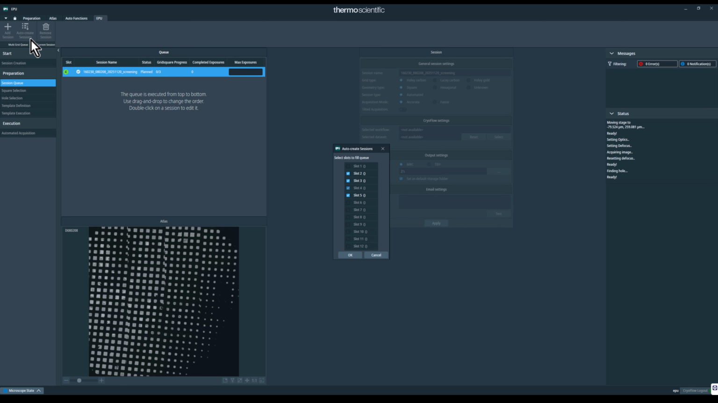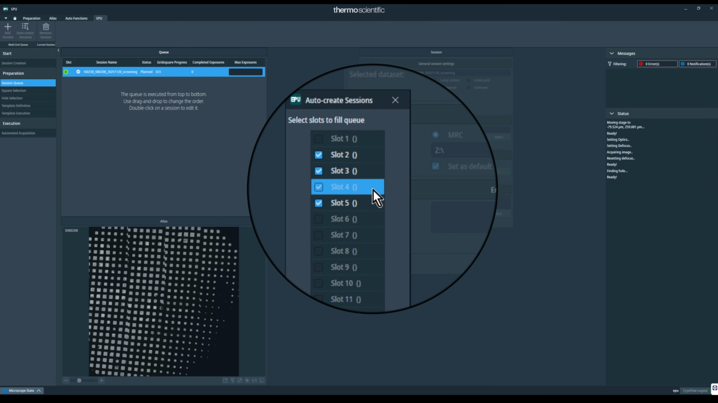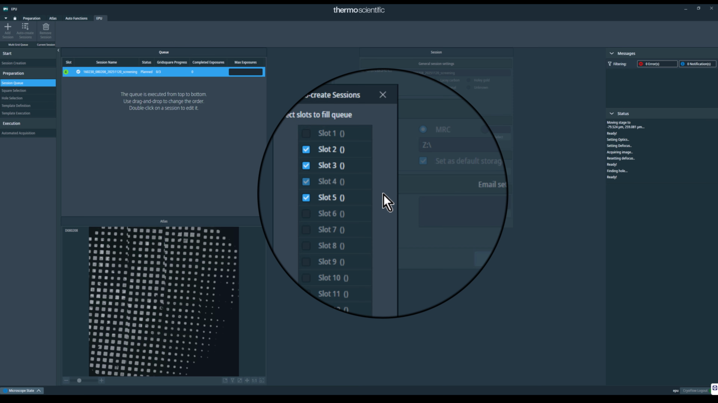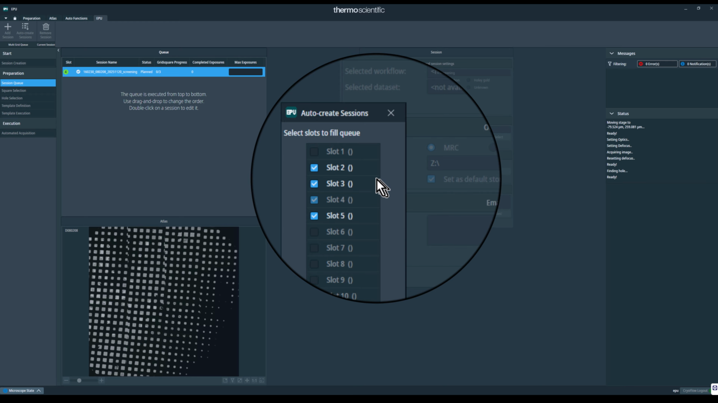EPU will display all slots with collected atlases. Select the slots you want to include and click OK. Today we have 4 grids loaded. The first 2 grids have a gold support film and the last 2 have a carbon support film. When auto-creating a session, make sure that the other grids have the same support film and hole spacing, since EPU applies the same template to all grids selected.